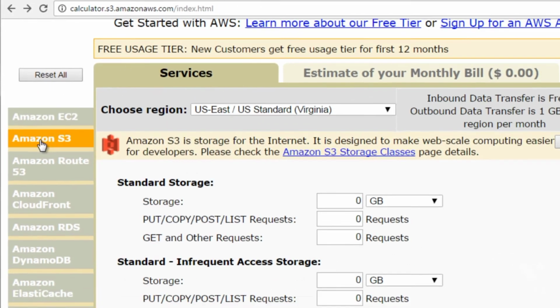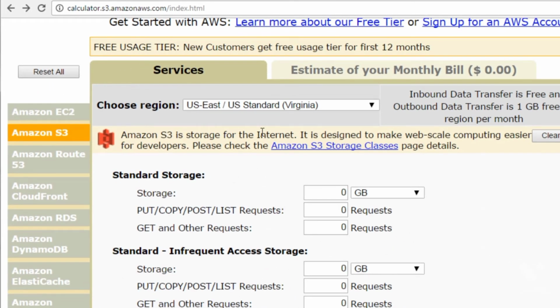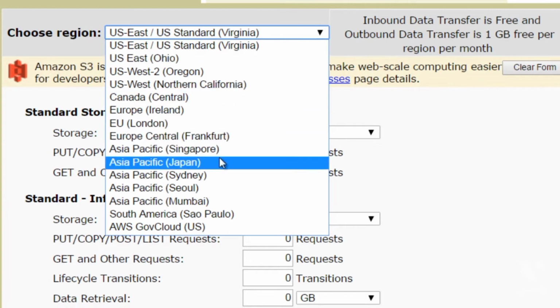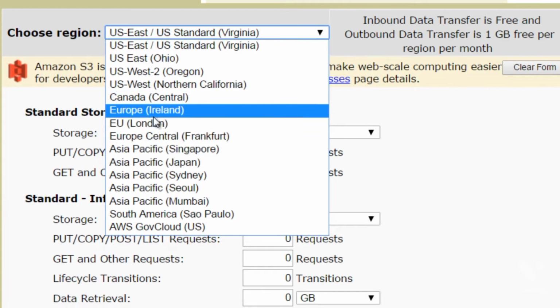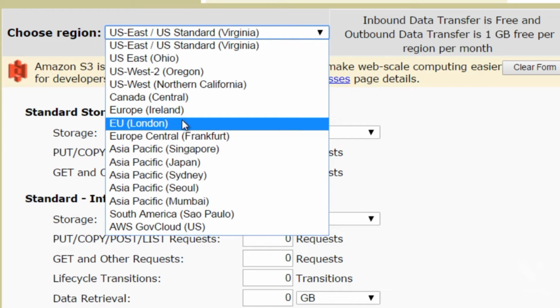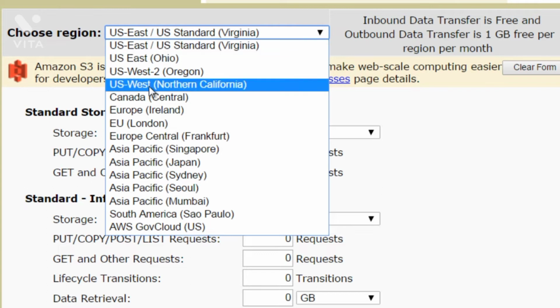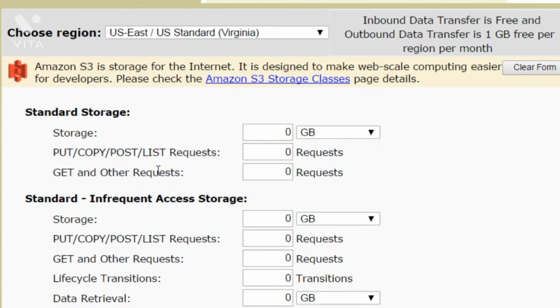Now, in order to do this, we want to go to the left-hand side and click on Amazon S3. Now, it's going to ask you to choose your region. What the region is basically you're going to have the option when you create your buckets to specify a region. Now, I would advise you to pick a region where most of your audience is going to be. So if I feel like, okay, most of my customers or prospects are going to be in the United States, I might want to choose something in the United States here. So I'm just going to choose this one here.